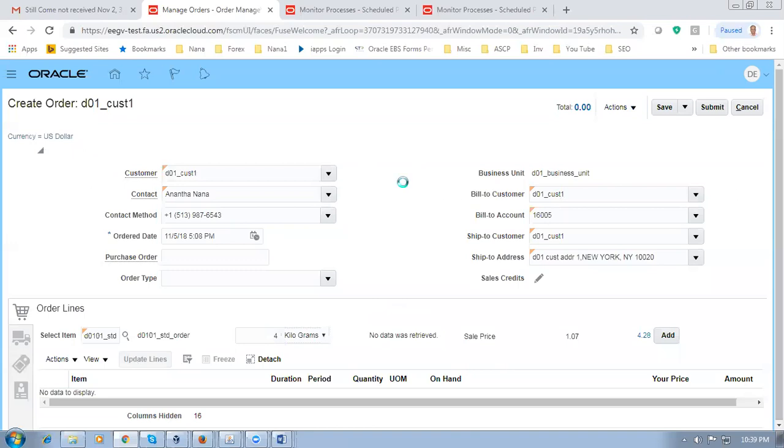We will now try in the default. Tomorrow we are going to check the defaulting rules. What happens when I default this? The currency also gets defaulted. Fine, that will be a lab exercise for you, if I'm unable to do it now. Click on add.